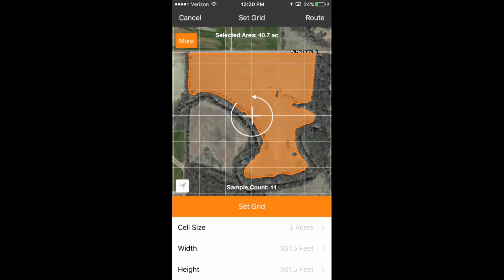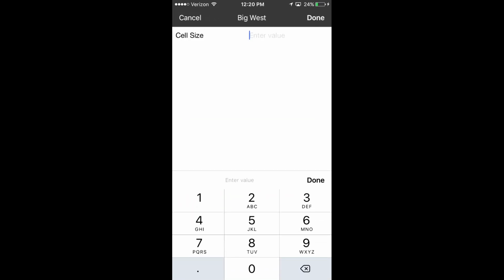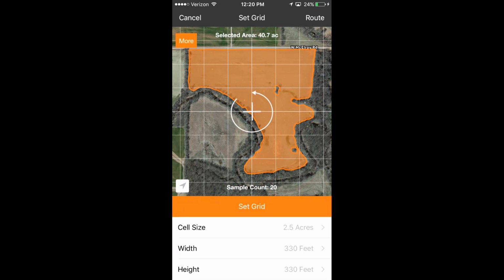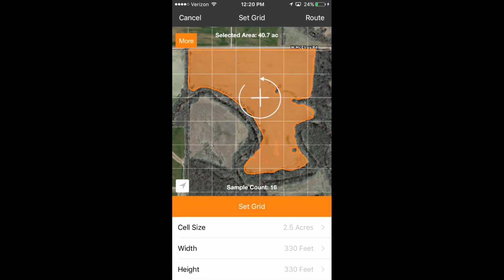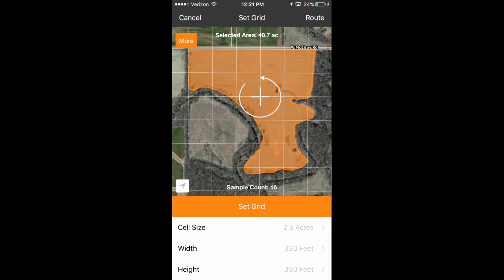Next, use the tools at the bottom of the screen to determine the cell size, using area, width, or height. Touch the crosshairs to adjust the grid placement. Touch the circular arrow to rotate the grid. Once you have the perfect placement, hit Set Grid to finalize grid placement.